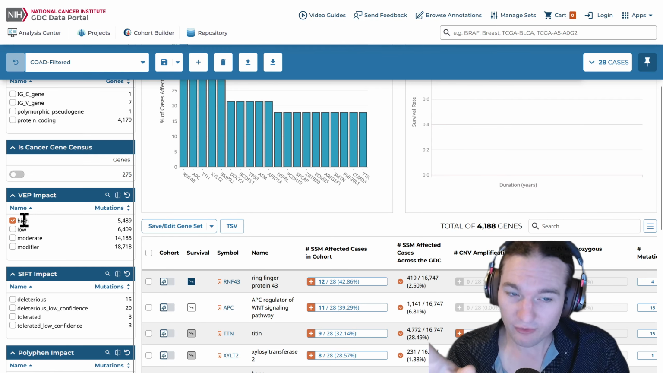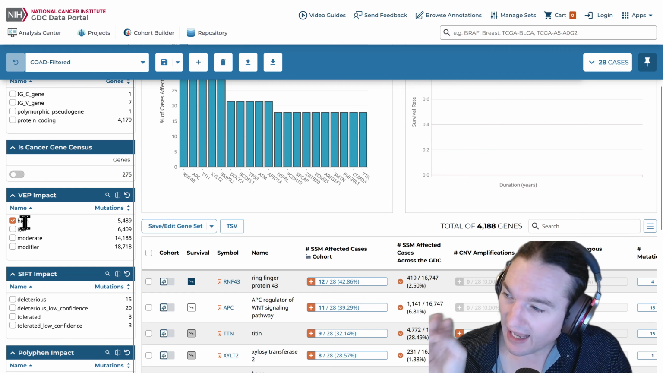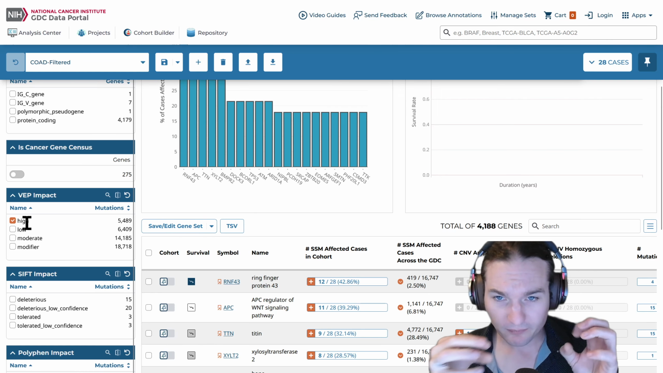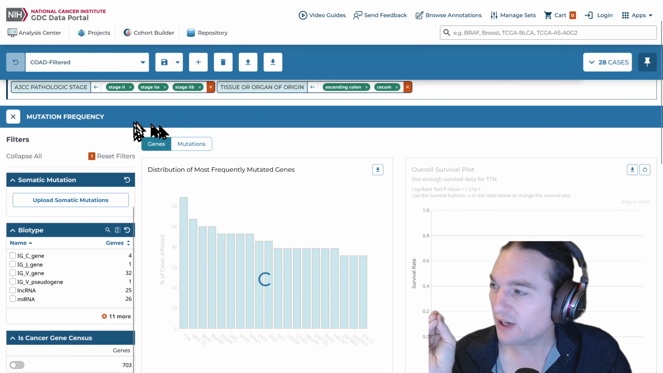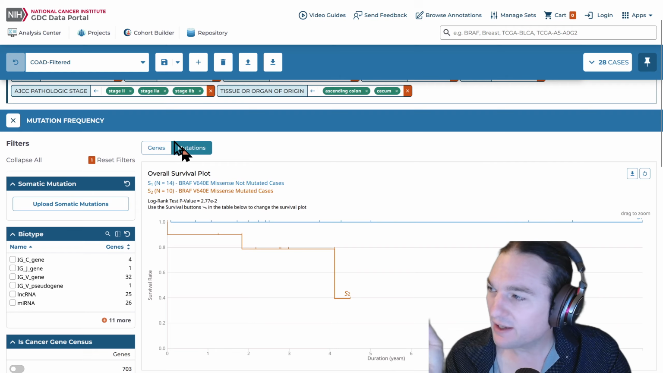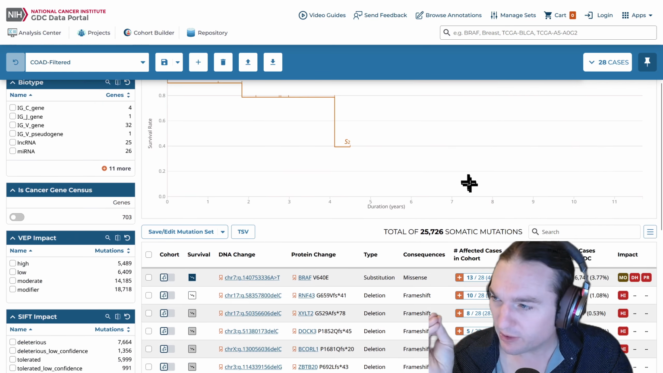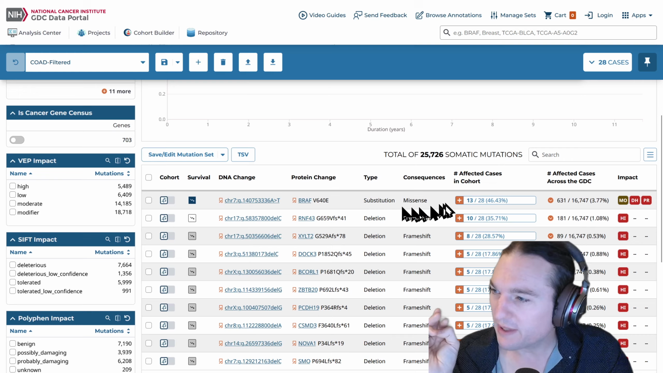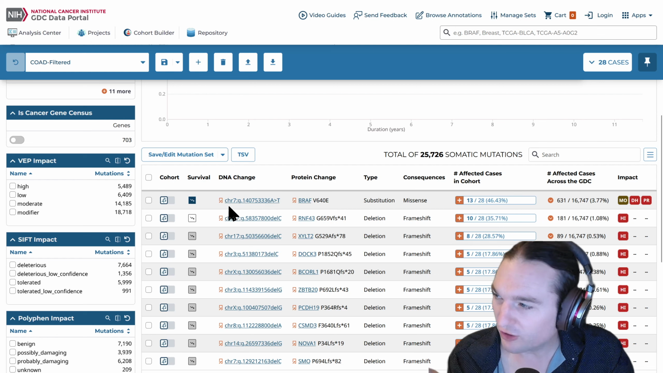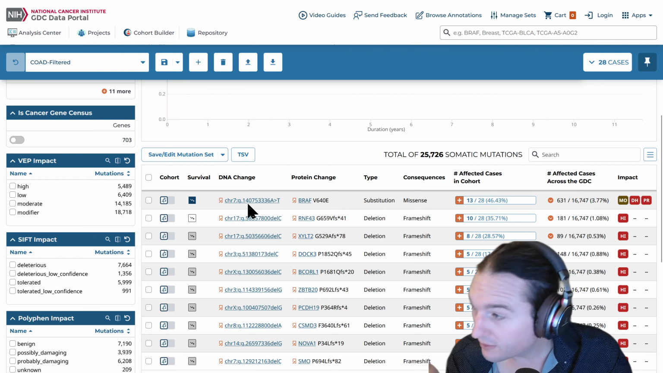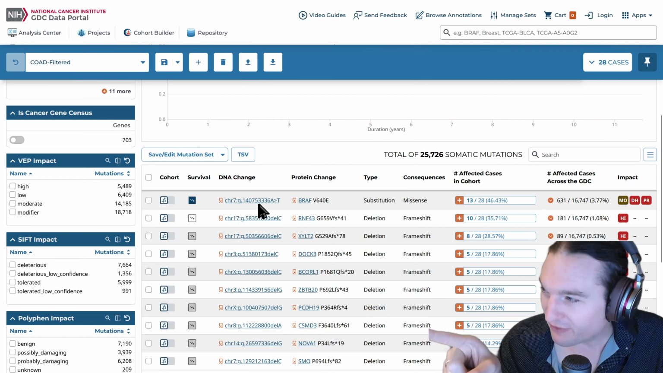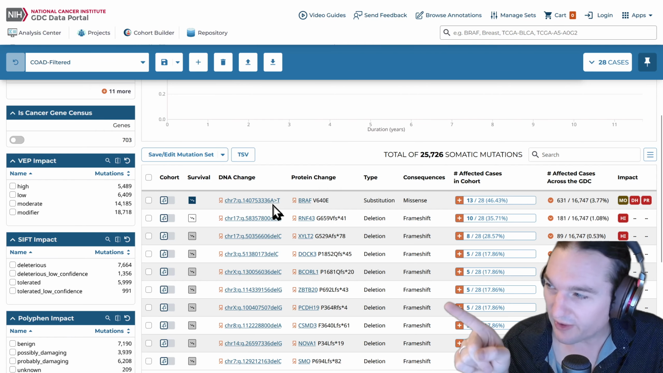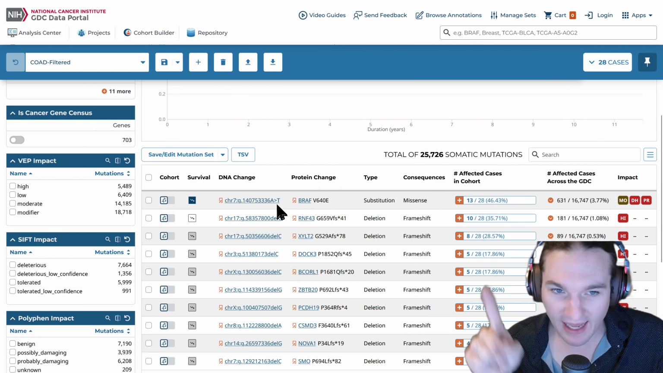For the purposes of this class, we will only accept high impact mutations being grouped together. If you're wanting to do a moderate mutation, you have to choose mutations that are comparable. And for that, you usually need to come to this mutations tab and go through and say, okay, there are 13 people that have this specific mutation on chromosome 7 at position 140,753,336, where there's supposed to be an adenine, but there is a thymine instead.